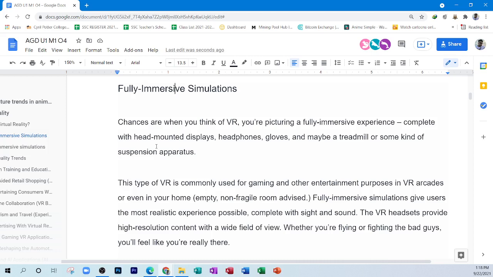Chances are, when you think of VR, you are picturing a fully immersive experience, complete with head mounted displays, headphones, gloves, and maybe a treadmill or some kind of suspension apparatus. This type of VR is commonly used for gaming and other entertainment purposes in VR arcades, or even in your home. Empty, non fragile room advised. Fully immersive simulations give users the most realistic experience possible, complete with sight and sound. The VR headsets provide high resolution content with a wide field of view. Whether you're flying or fighting the bad guys, you'll feel like you're really there.